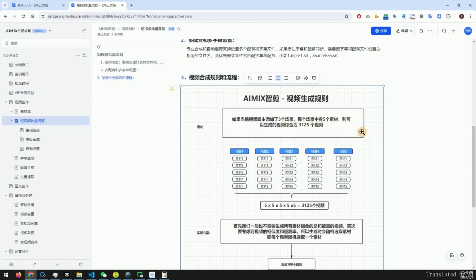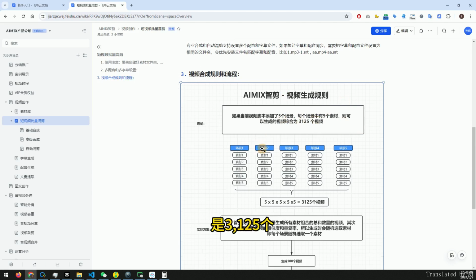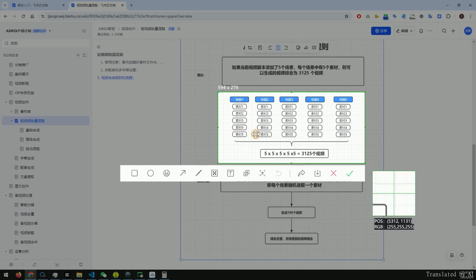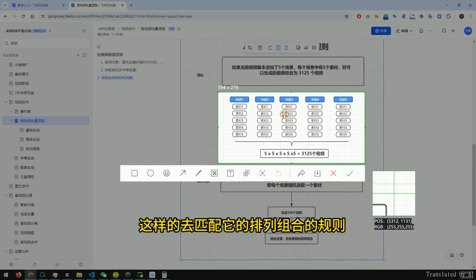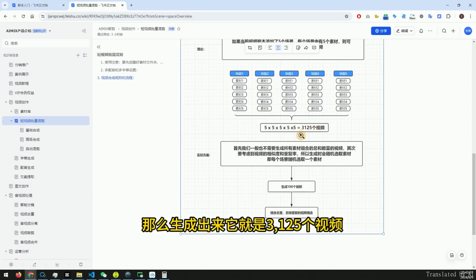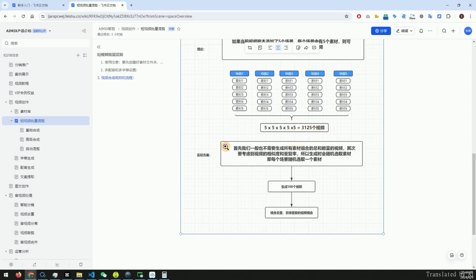For each scene, we randomly select one material each time we generate a video. For example, we might match material 1 from scene 1 with material 2 from scene 2 and material 3 from scene 3, following this combination rule. This results in 3,125 possible videos.